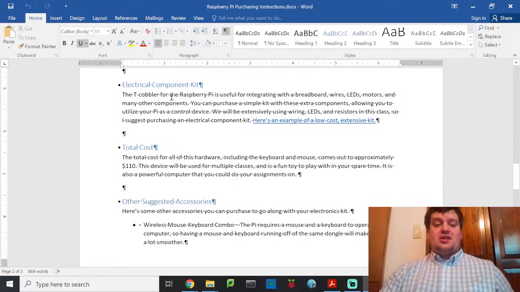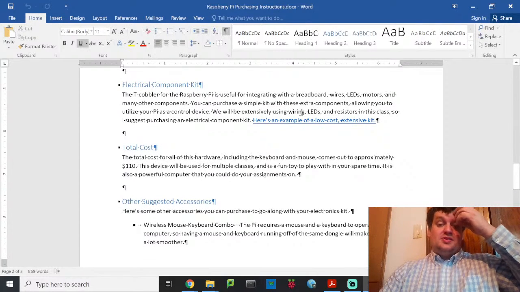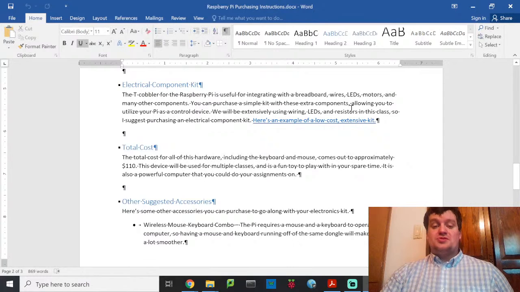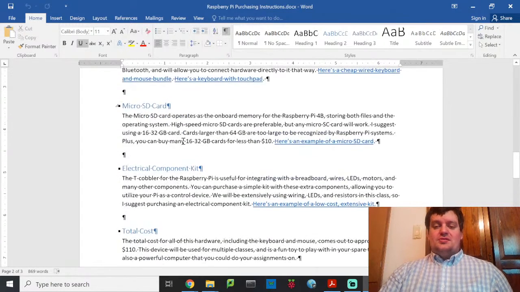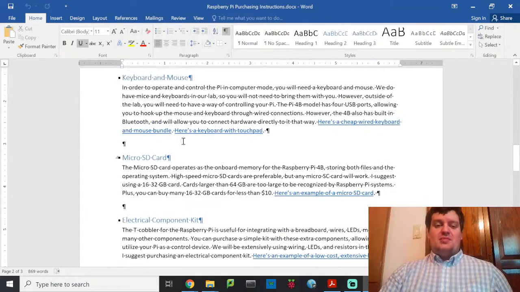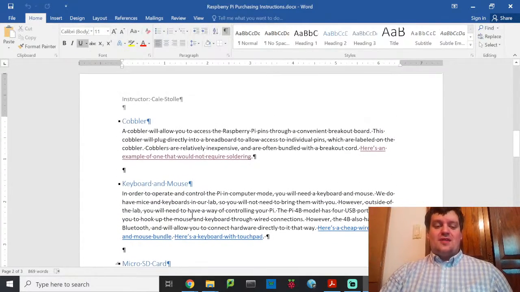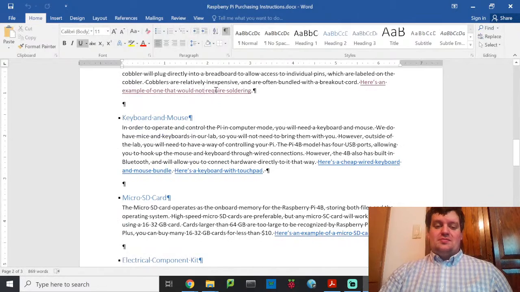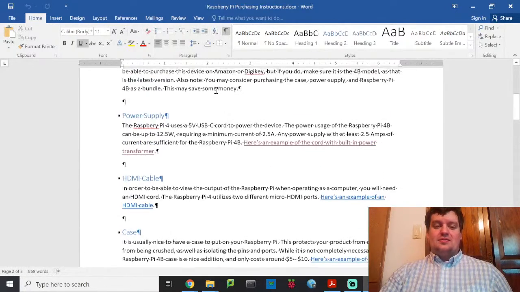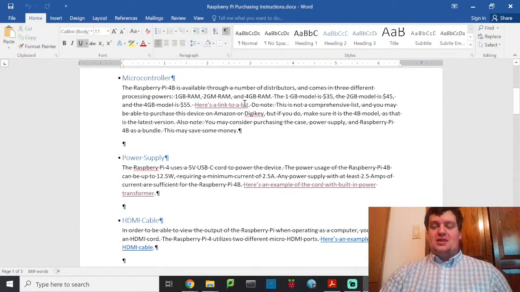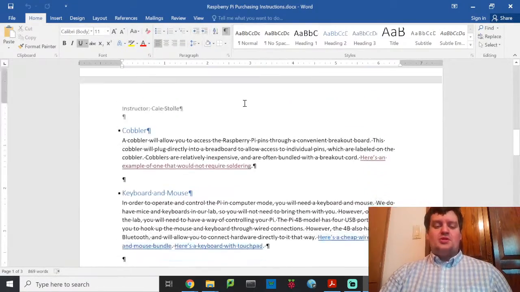I also suggest getting an electrical component kit. This includes some LEDs, wires, some resistors. There's a lot of pieces here that we will be using in this class, and that are kind of fun to just have for yourself. We do have all of these components ourselves, so again, it's not something that you have to buy. If you're the savvy person who wants to buy a Raspberry Pi but doesn't want to buy too many things you don't have to, then I would just get the SD card, the power supply, HDMI cable, and the Raspberry Pi. It's the bare minimum of what you need.